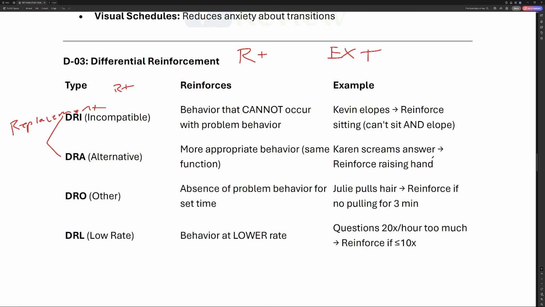So in differential reinforcement, if Karen is screaming, we put the screaming on extinction. We don't call on her, but we do call on her for raising her hand. DRO, absence of problem behavior for set time. So with DRO, we are not teaching a replacement. We're just identifying a problem behavior and reinforcing for it not happening.